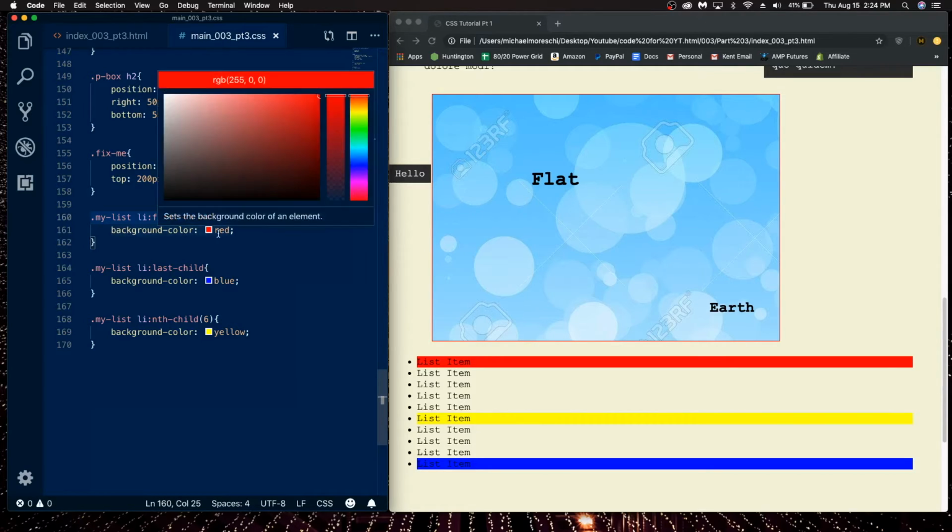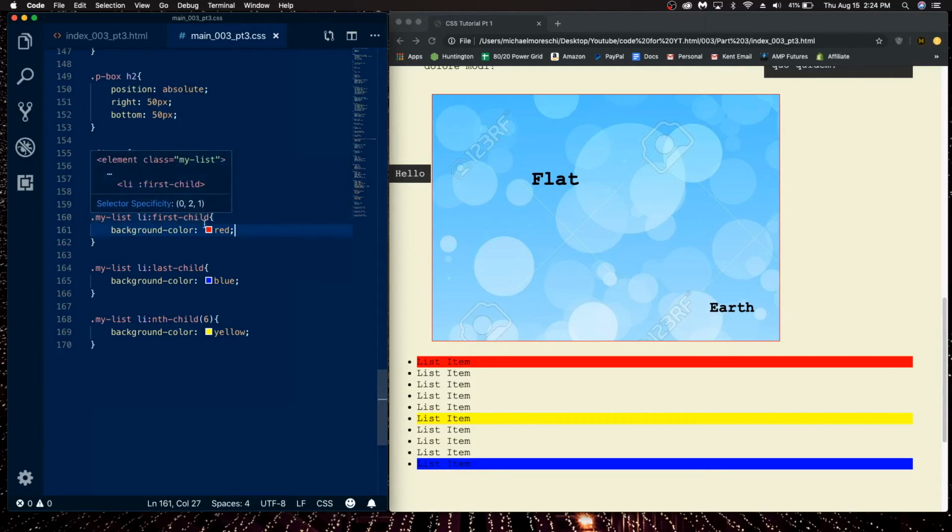So I just changed the background colors on all of them. For the first child, I changed it to red, as you can see over here. And then you can also do last child. So you just put colon after the element that you want to target, which are the LIs, and then you do last child, I changed it to blue.